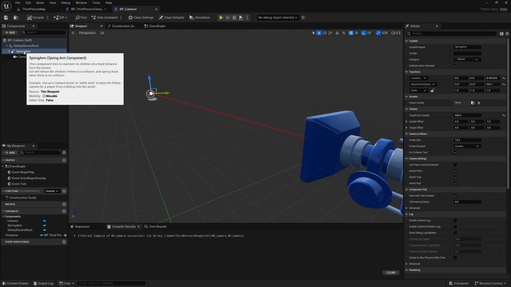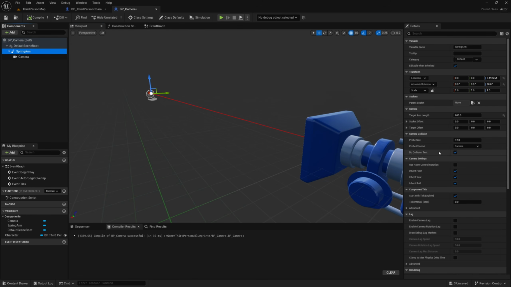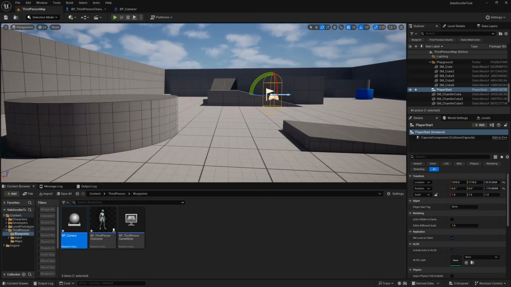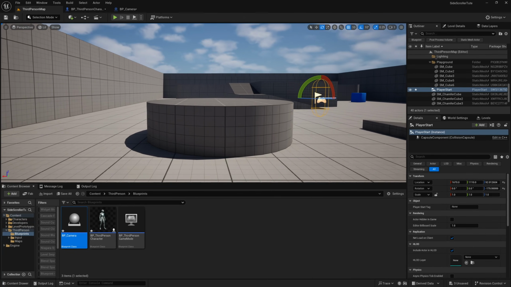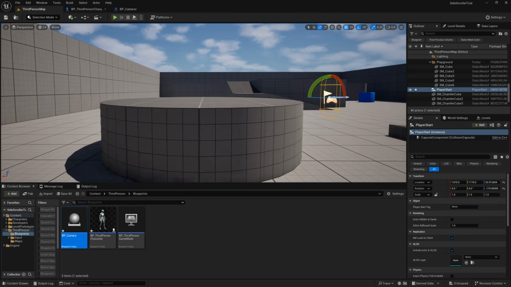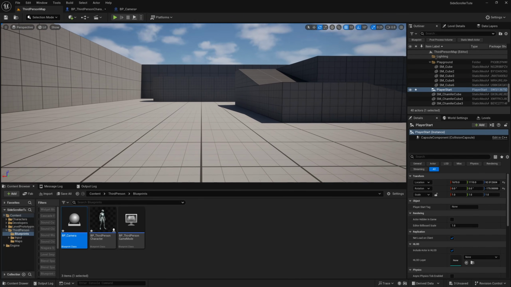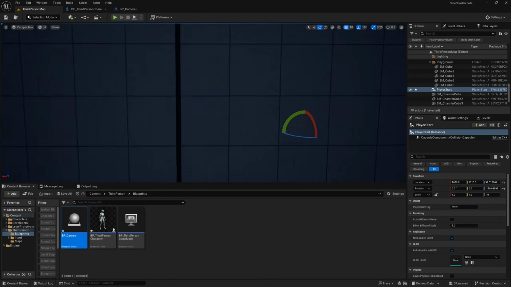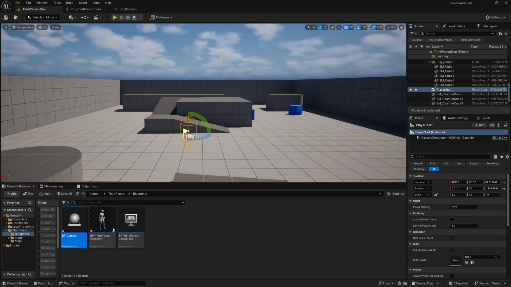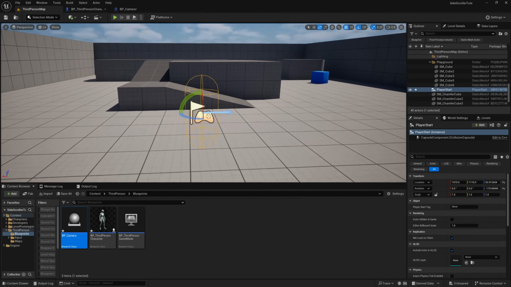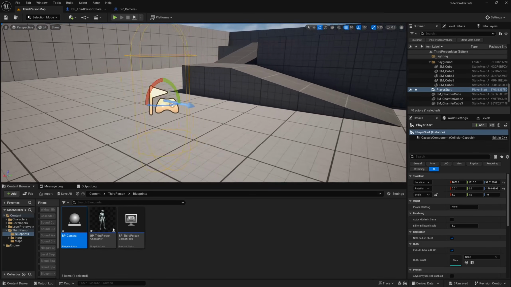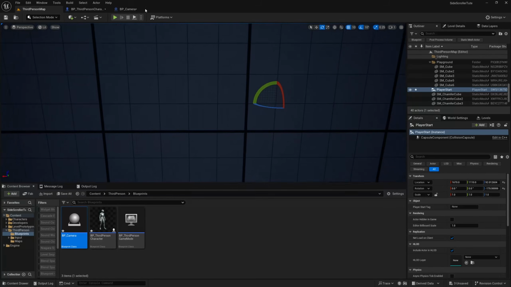So just select the spring arm in your camera and uncheck do collision test. This just means that when you're moving around and you pass an object, for example, the camera won't do a collision test on this and push the spring arm forward like this. You generally want your camera to stay at a fairly consistent range from your character, and you also wouldn't want the spring arm to collide with your character itself.